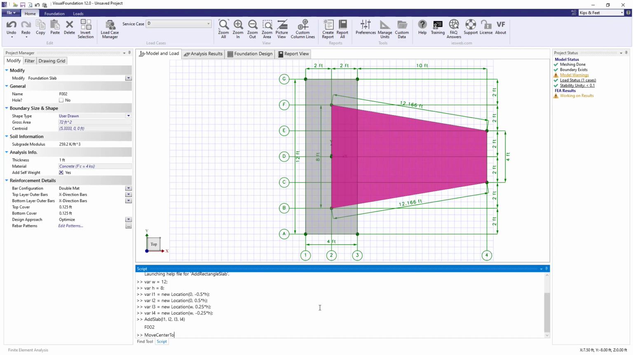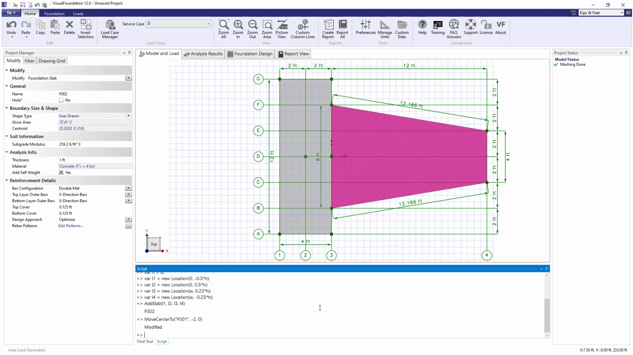Next, let's move the center of the rectangular slab so that the two slabs do not overlap. Note, when using the name of a model item in the command line, F001 in this example, it must be enclosed in quotes.